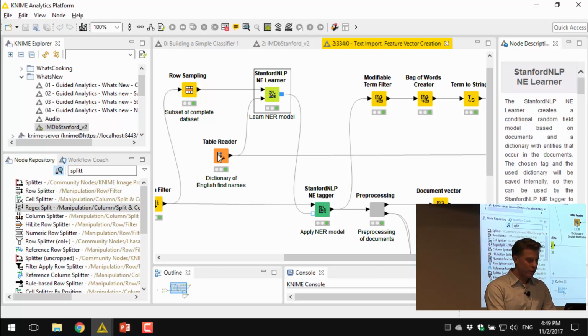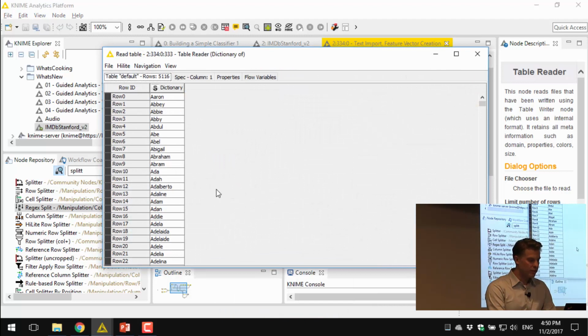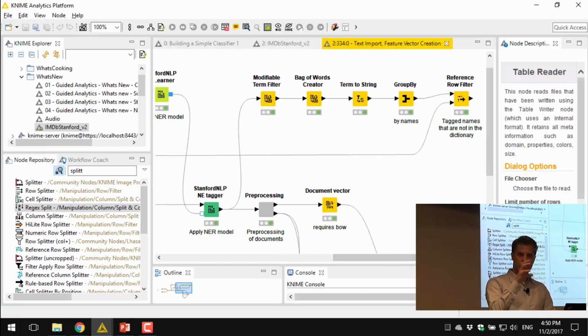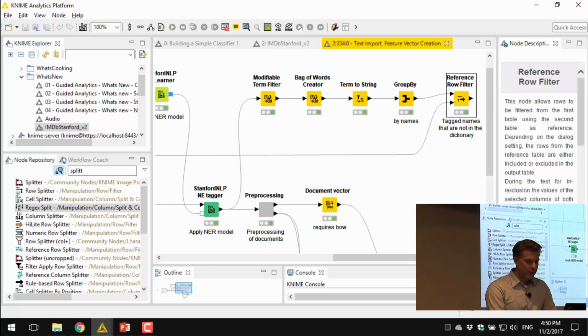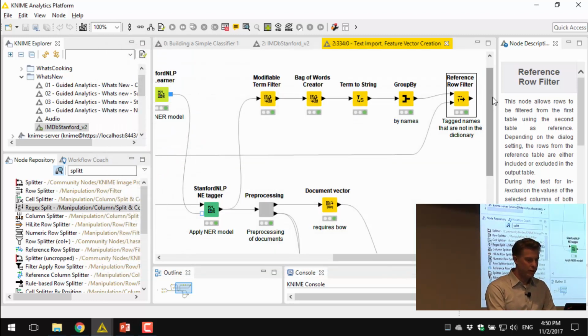In our case, our dictionary contains 5,000 English first names. So you can see them here. And just to show you that the model is able to find more than is just available in the dictionary, we did some filtering, and we found 65 words that have been recognized as named entities which have not been included in the dictionary before. So you see, for example, names like Katja and other names have been recognized by the model.